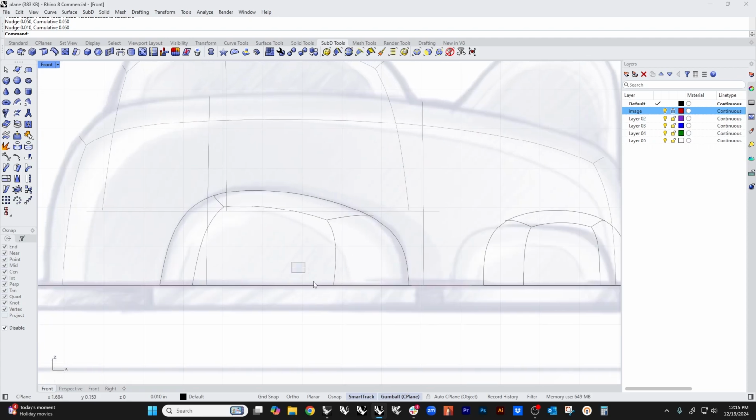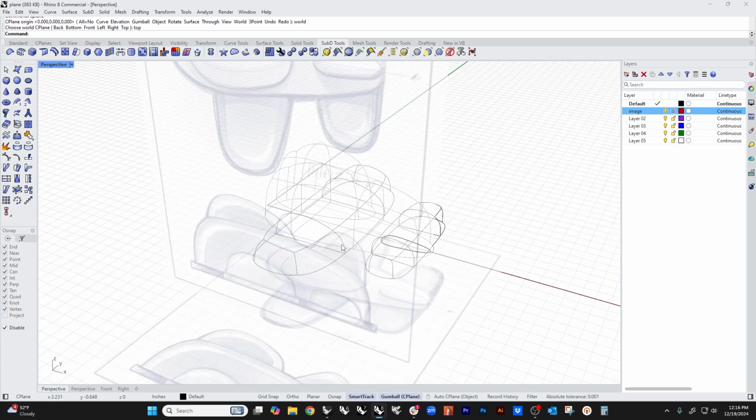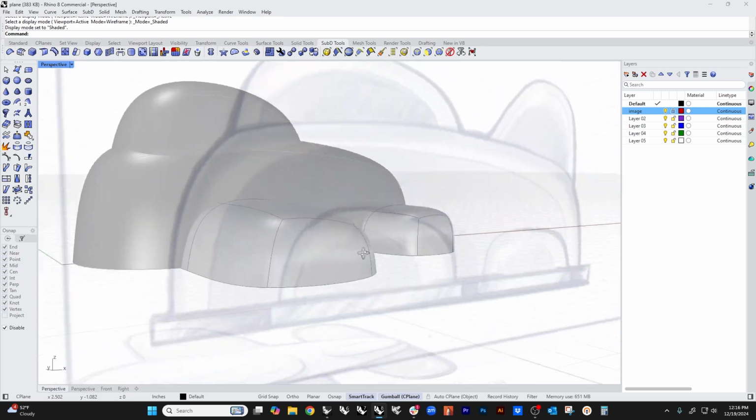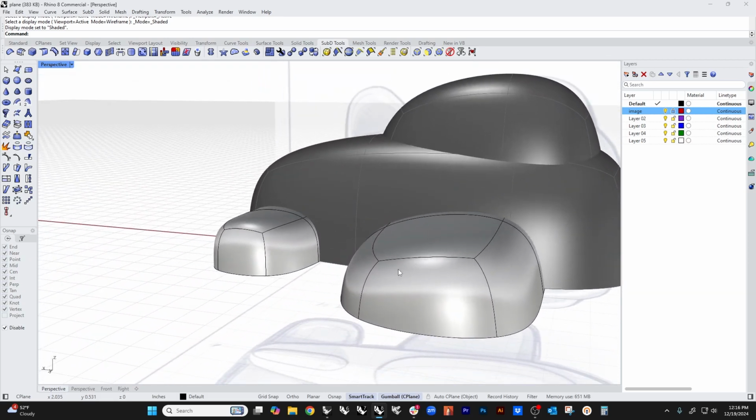And that, I think, is a little better, like that. And we'll check the draft at the end of it, actually, to make sure that we haven't created something that's impossible to get out of a mold. And if we need to adjust it, we will. All right, so there's our wings.